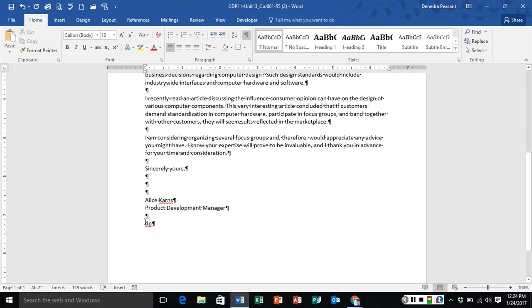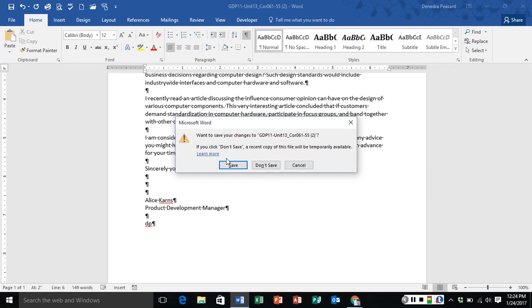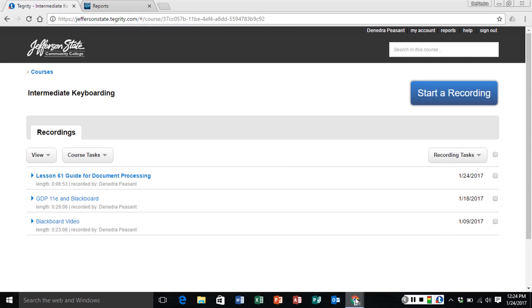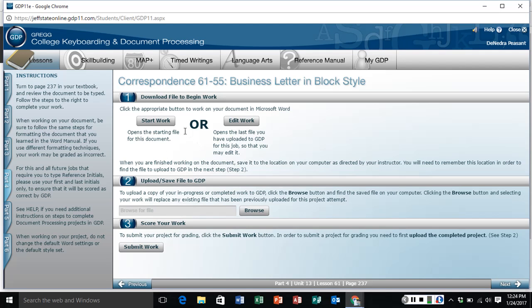I think everything looks great. I am going to save it again. Actually, if I click, now I have already saved it. So if I click my X, it's going to ask me, do I want to save? And of course I want to save it. And I will go back to submitting it.